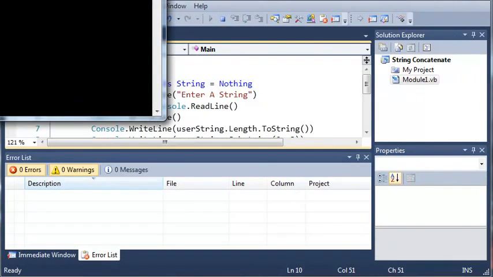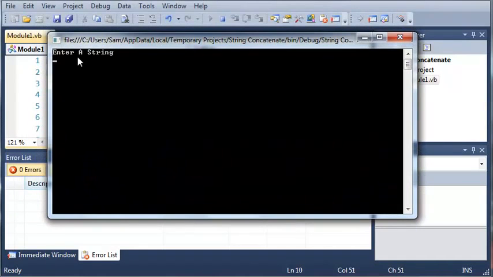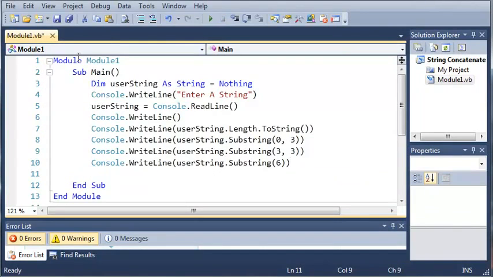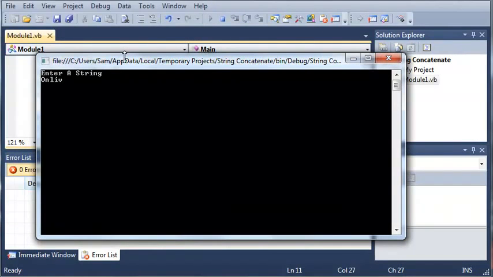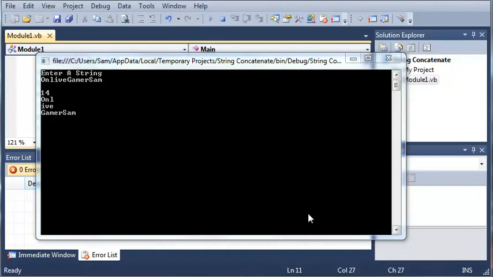If we run this, it's going to say enter a string. So we'll type onlivegamer, and then Sam. Once again we get that error that I always run into. Okay, so let's run this again. We'll type onlivegamer Sam, and you can see that it tells us the length of onlivegamer Sam is 14, and the first 3 characters of this string are O, N, L, the next 3 characters are I, V, E, and then the remaining characters are gamer Sam.